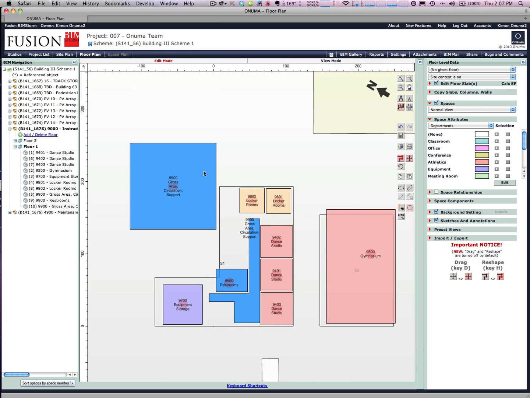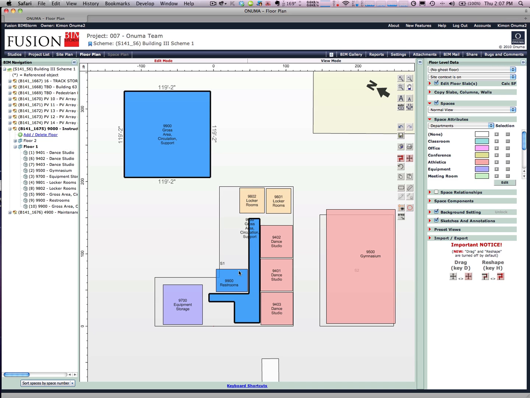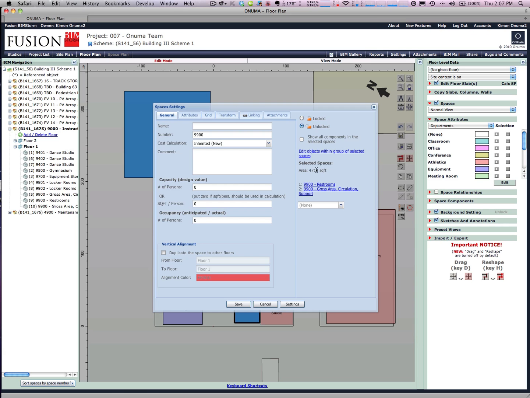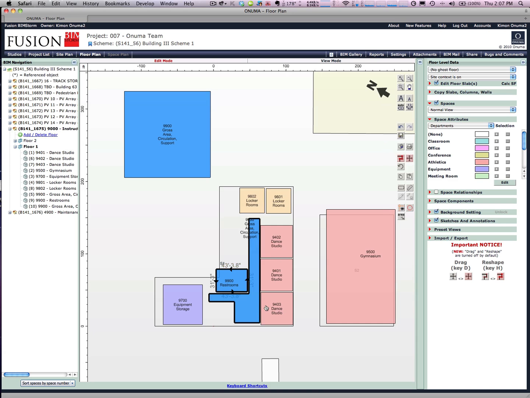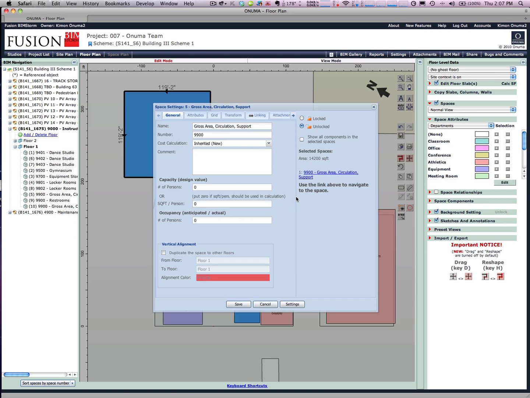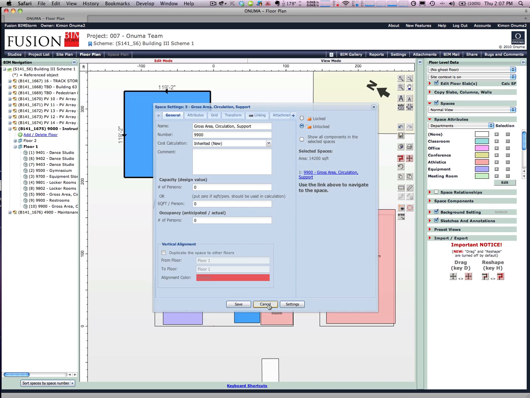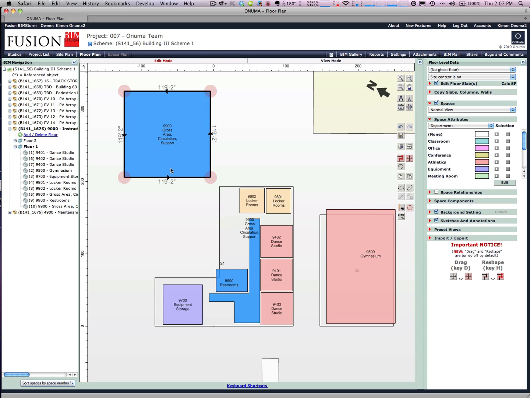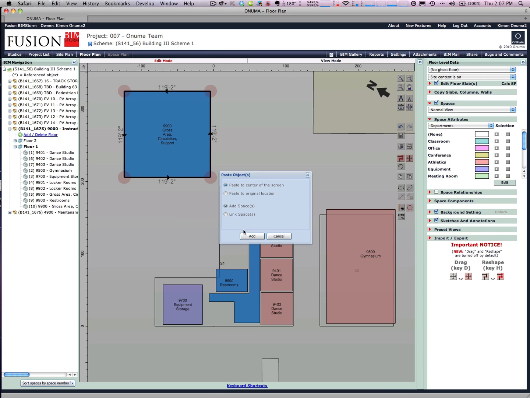And the point about this is that we're going to eventually delete this, but we're going to see, if we select these two spaces together and double click on them, it actually shows us a total of 4,700 square feet for these two spaces, and our original area on this was 14,000, so we still have a lot more to go that we can use for other areas.